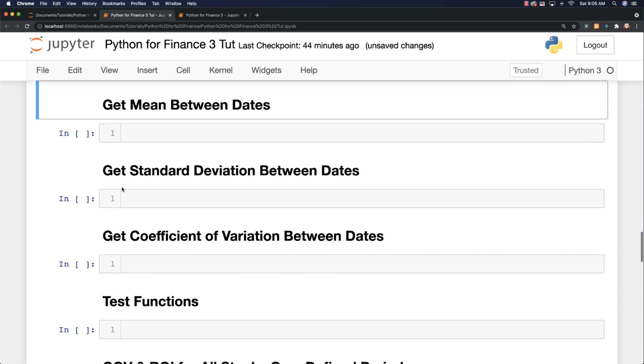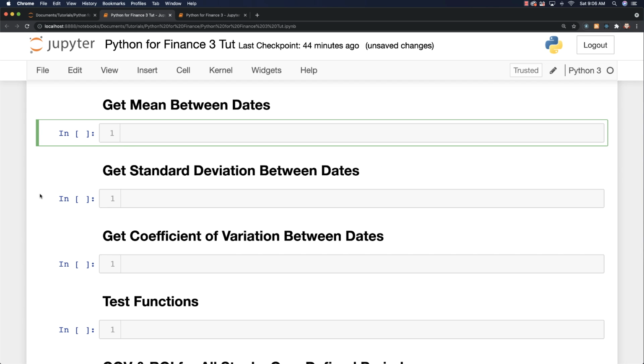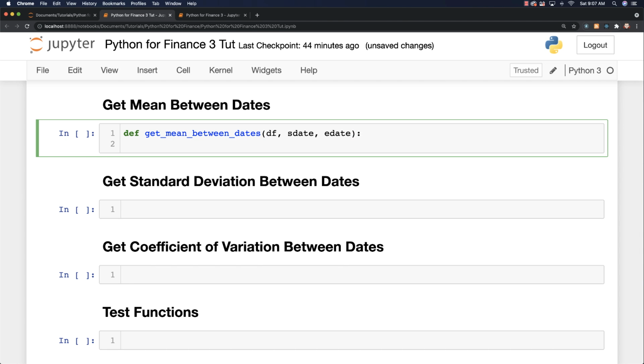Now I decided to also calculate the mean, standard deviation, and coefficient of variation, all in separate functions, just to make everything much neater. So I'm going to call this get mean between dates. Again, it just provides all sorts of functionality. It's going to make it a lot easier to work with the data in our files and in our data frames. So starting date, ending date, again, strings.